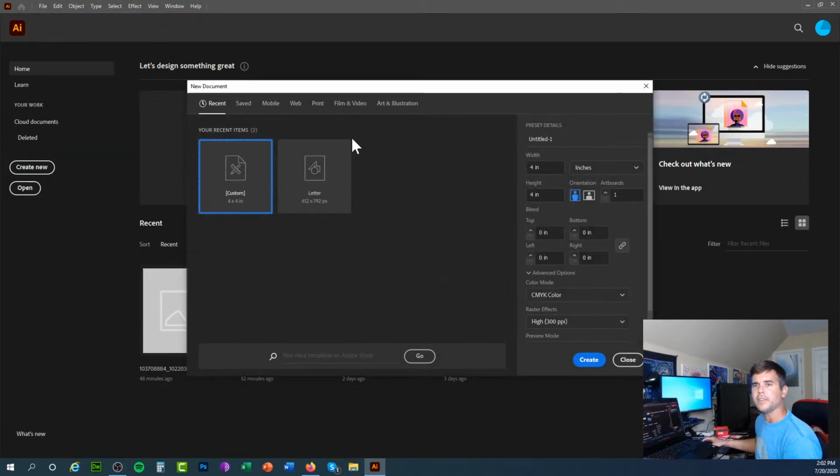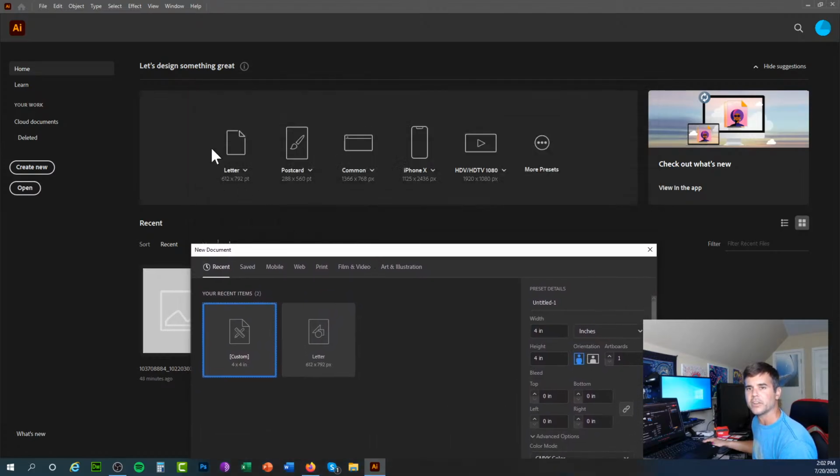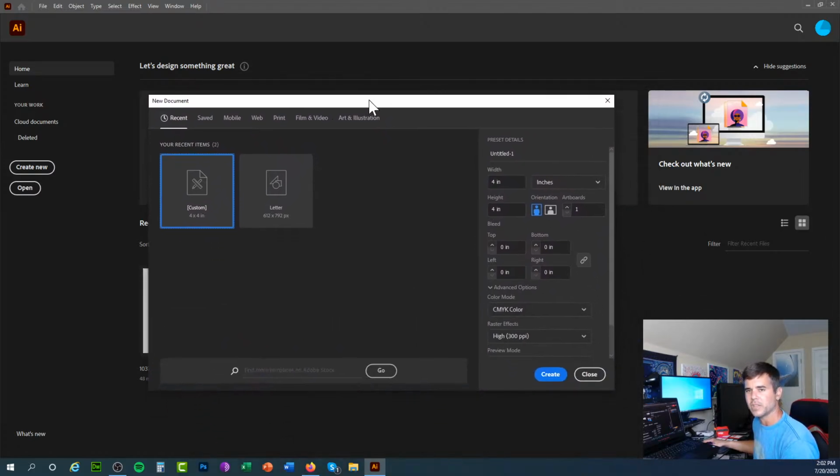If I scroll down here, you can see they give me some presets. I don't want to do that. I want to create a new thing. So remember, the reason that we use Adobe Illustrator is because we're creating something that can get big or small. It doesn't matter. It's based on mathematics. So it does not matter. Images do not get pixelated when you create them in Adobe Illustrator.